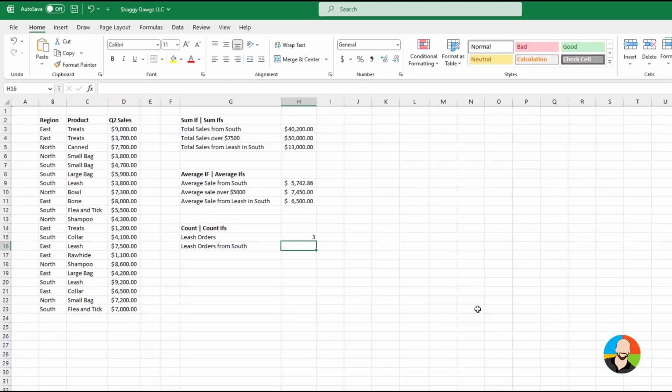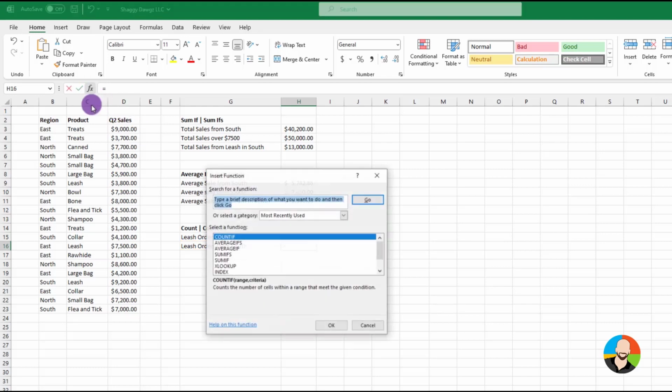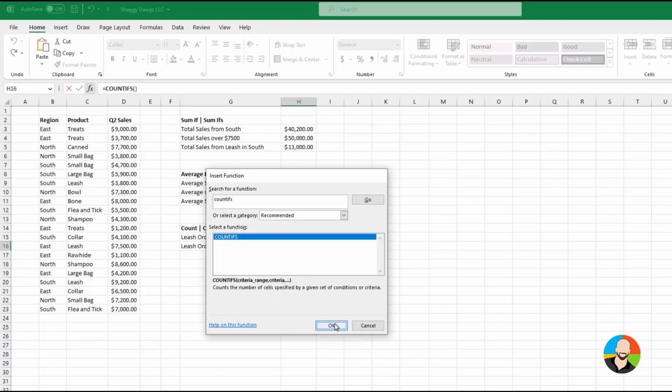And let's conclude this lesson by taking a look at the COUNTIFS. And I'm quite sure by now you may have guessed it. The COUNTIFS will allow us to count multiple criteria. In this case, let's say we want to get a count of all the leash orders from the South. So we'll go up and click on the FX icon, do a search for COUNTIFS, click OK.